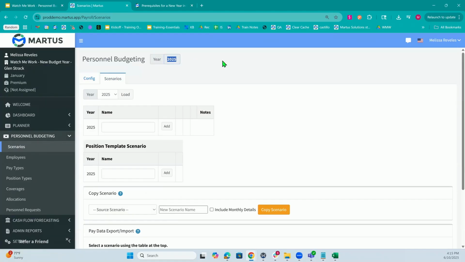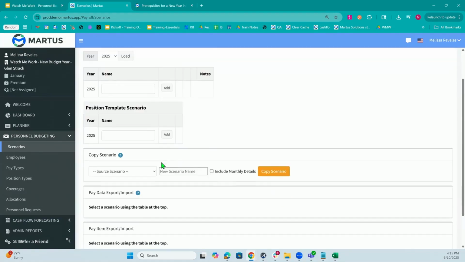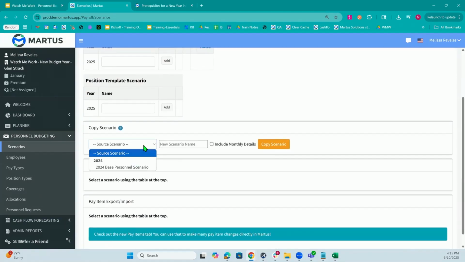You want to make sure that you're in the right year when you copy your scenario, because whatever year you're currently looking at on the screen, whatever year is up here in the top, that's the year the scenario is going to be created in. So what I'm going to do is come down here and copy my scenario.